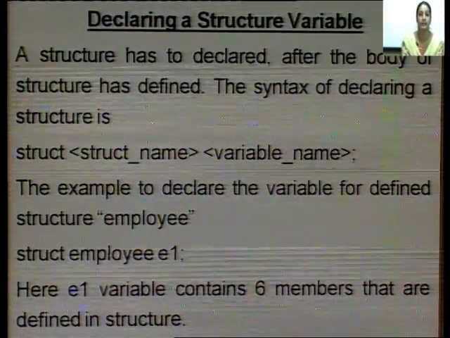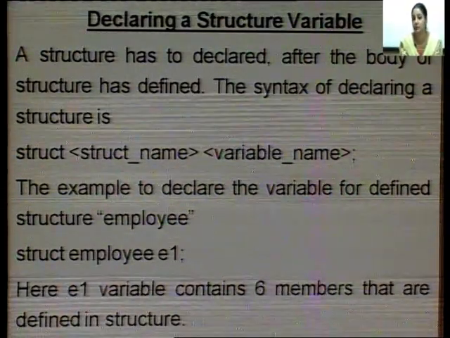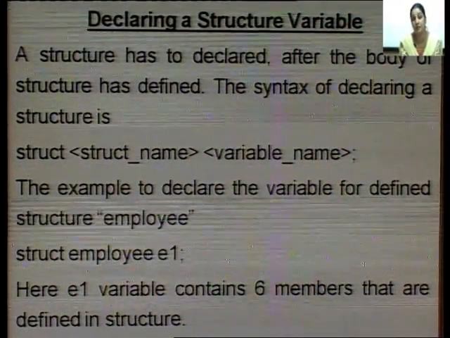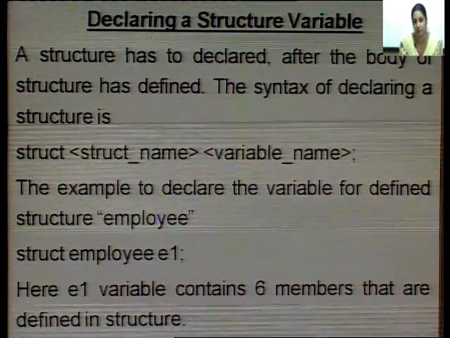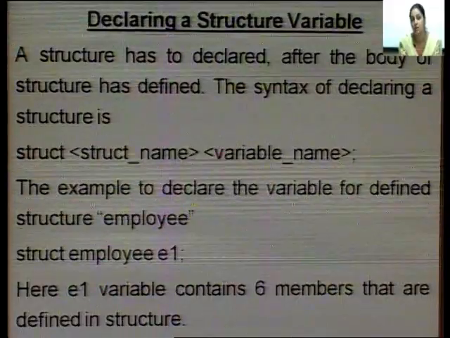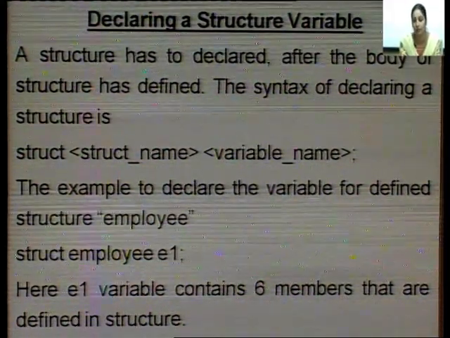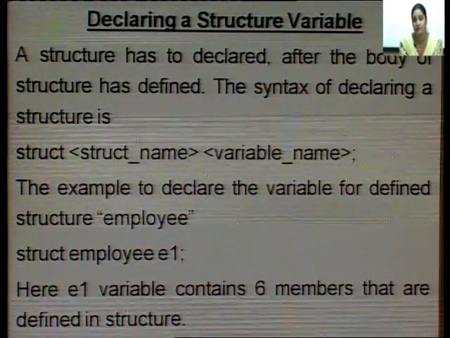Now, declaring the structure variable. Now I have defined a structure. The structure contains various elements, various members in it. Now how can I use that structure? I can use it by declaring a variable for it. A structure variable has to be declared after the body of the structure has been defined. When I define the body, then the structure variable has to be declared.